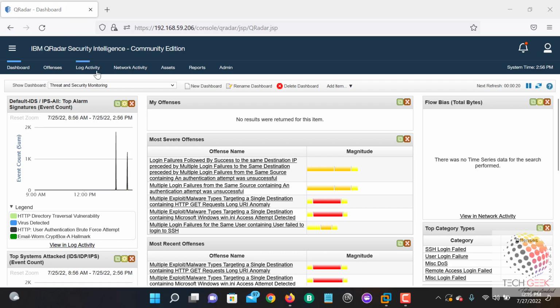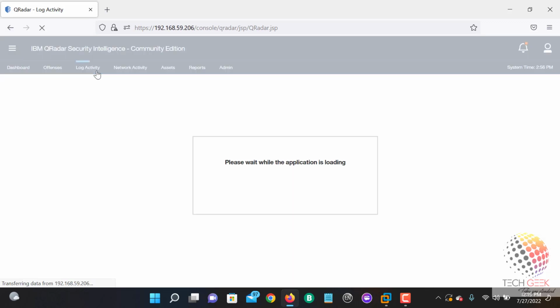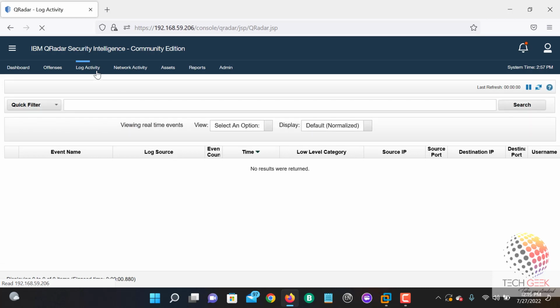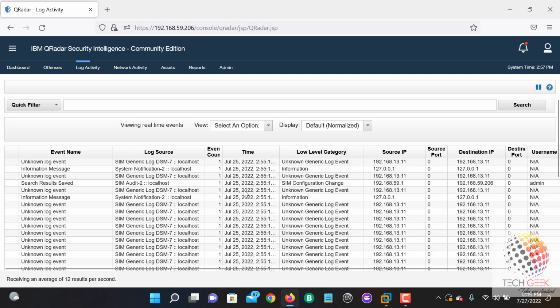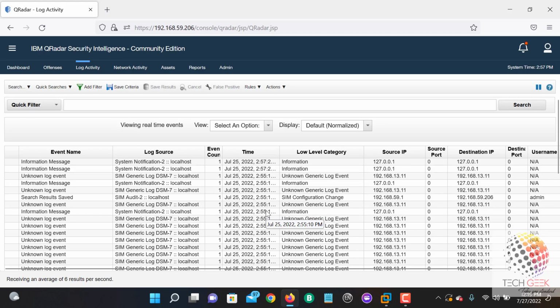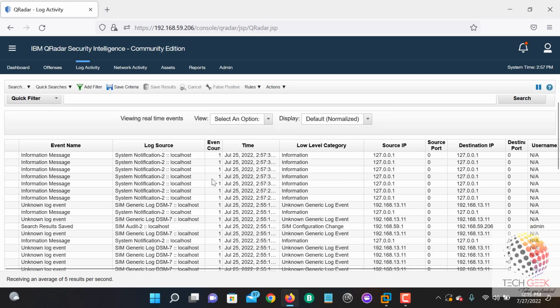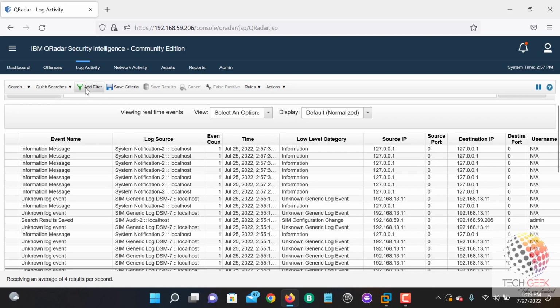The very first thing is that I'm going to the log activities here. When I go to the log activities, we get the live logs by default. So what is happening? It's receiving results. These are the live logs I'm receiving. Now from here, I'll try to add the filters first.